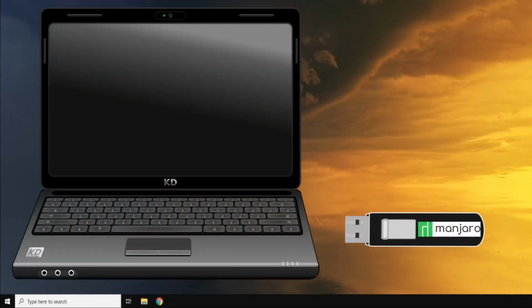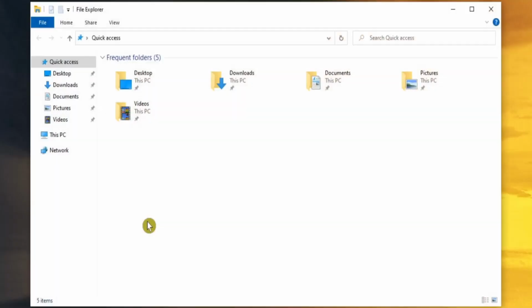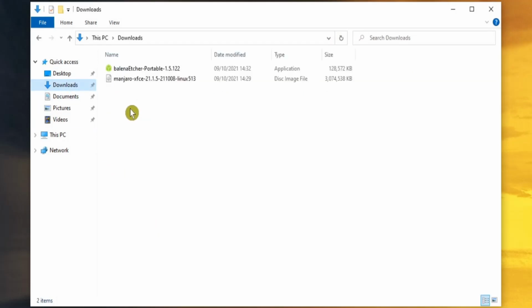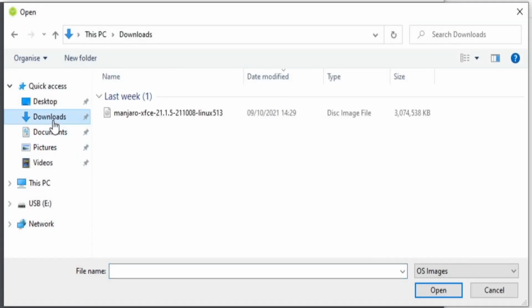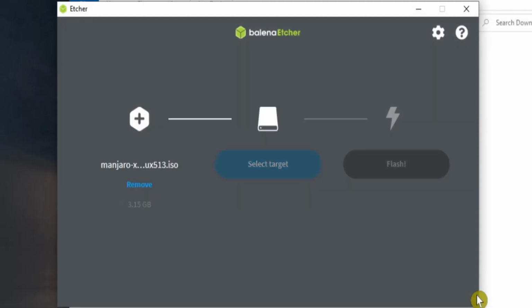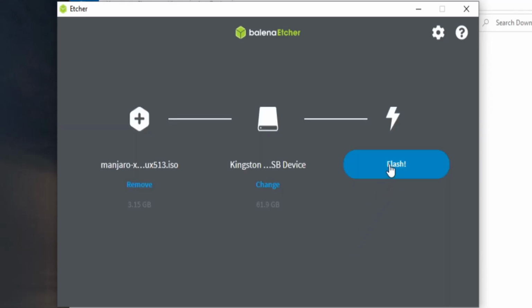Make sure that your USB stick is connected to your computer. You'll need one at least 4 GB in size. Then head to File Explorer to the Downloads directory, and we're going to launch Etcher. Select Flash from File and then browse to the Downloads directory. We need to select the Manjaro disk image file that we downloaded and then click on Open. Next, choose Select Target and make sure that your USB stick is selected. When you've done that, click on Select and then we can click on Flash.